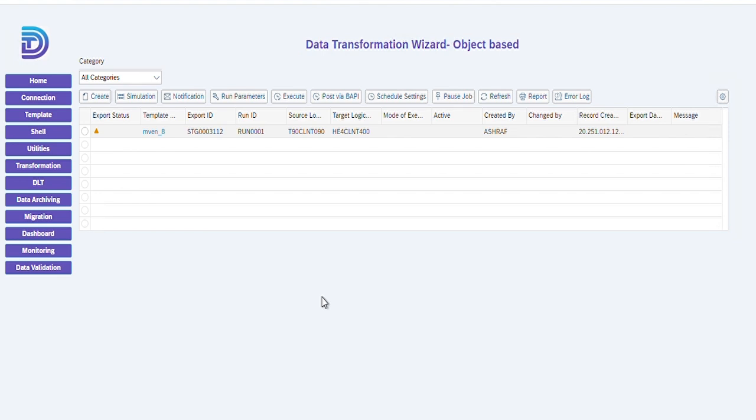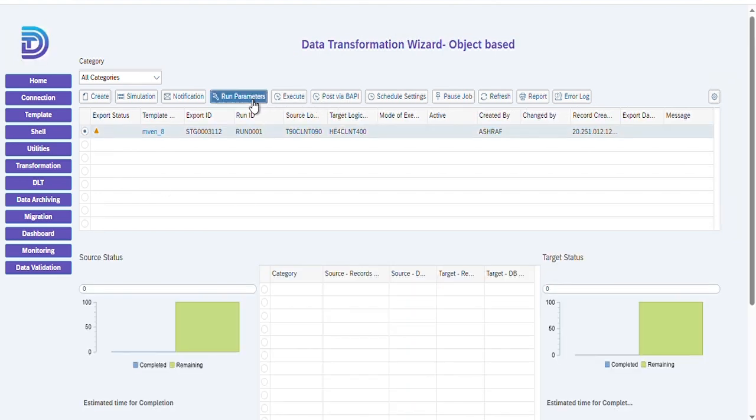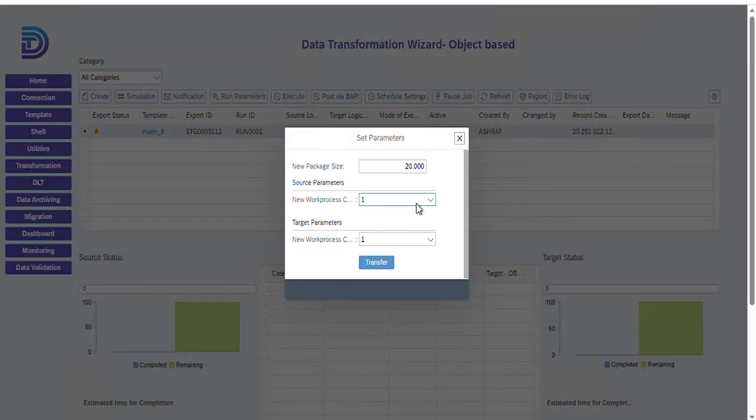Now we're at the execution dashboard. You can see the newly created template ID along with its status. Before running it, we can configure package size and number of background work processes for both source and target systems. This gives you complete control over system performance and infrastructure utilization. For this demo, we'll assign 2 work processes on the source and 4 work processes on the target system. Let's confirm and continue.